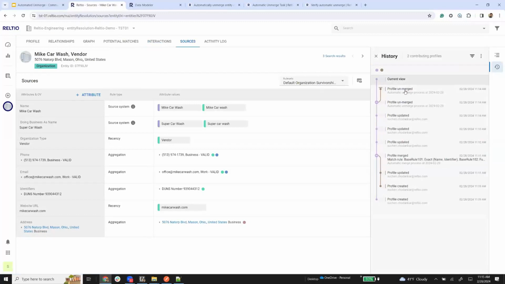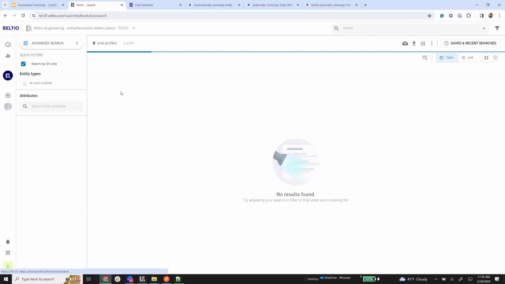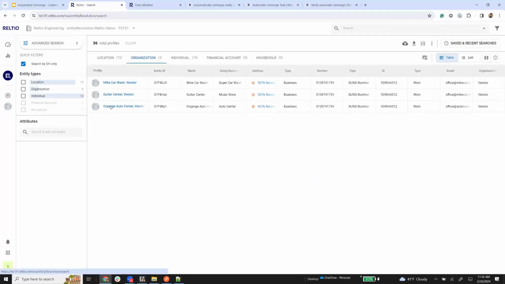Okay, so as you can see here, my car wash and super car wash is now a separate entity, and you have this other entity that you can open. Let me just go to the search. Okay, so now you can see the Guitar Center vendor is taken out automatically.